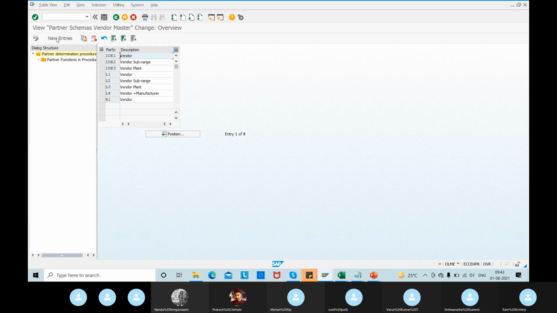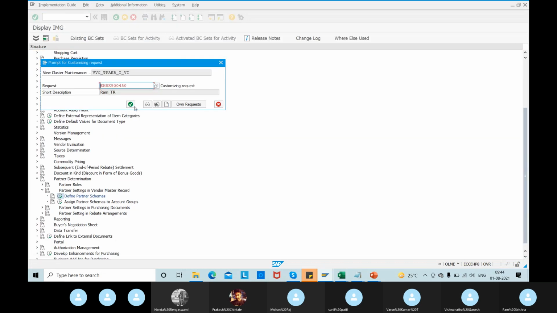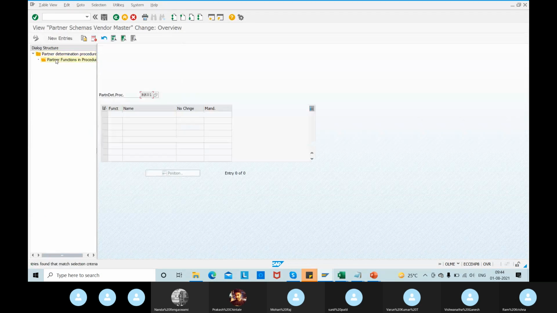Under new entries, I am defining one schema, RK01 schema. This is for Tata vendors, I am taking. Normally you will take it for all vendors. Okay, I am taking an example. I am taking Tata vendors. Save it. Now RK01, select this one and go to partner functions in procedure.